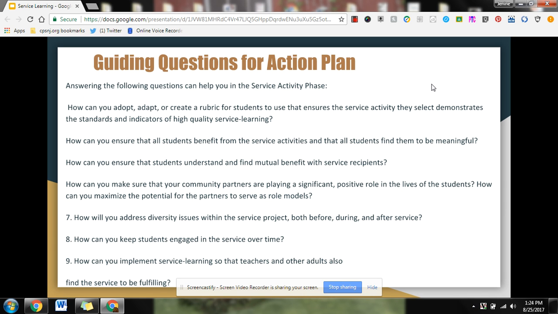How can you adopt, adapt, or create a rubric for the students to use that ensures the service activity they select demonstrates the standards or indicators? How can you ensure that all students benefit from the service activities? How can you ensure that students understand and find mutual benefit with service recipients? How will you address diversity issues? How can you keep students engaged over a period of time? And how can you implement the service learning so that teachers and other adults also find the service to be fulfilling?